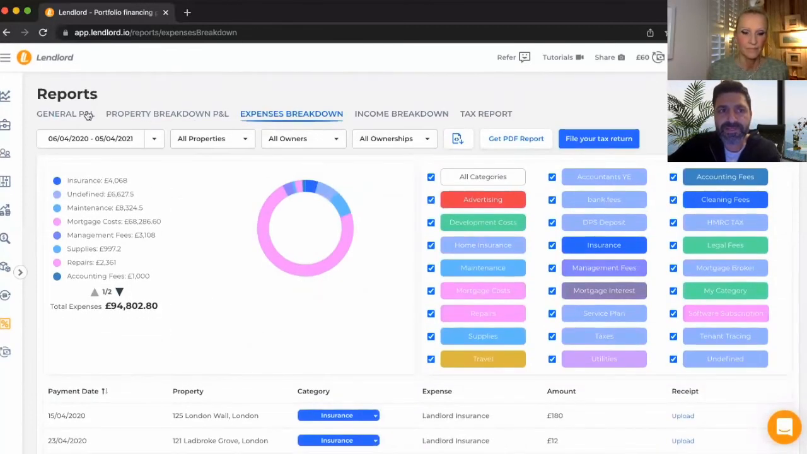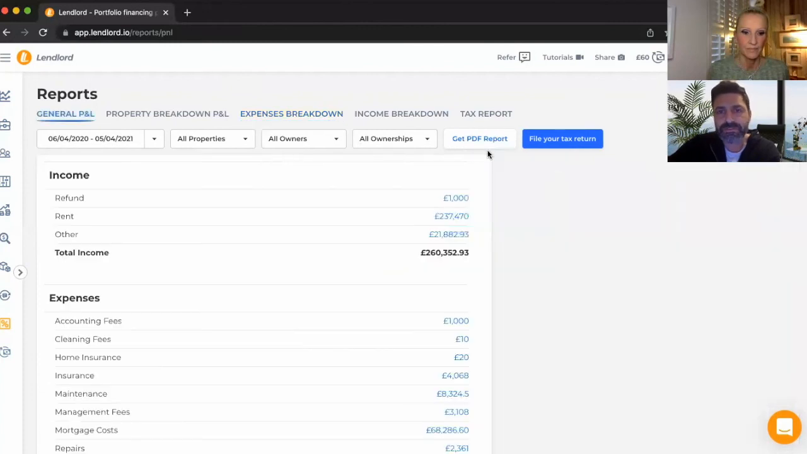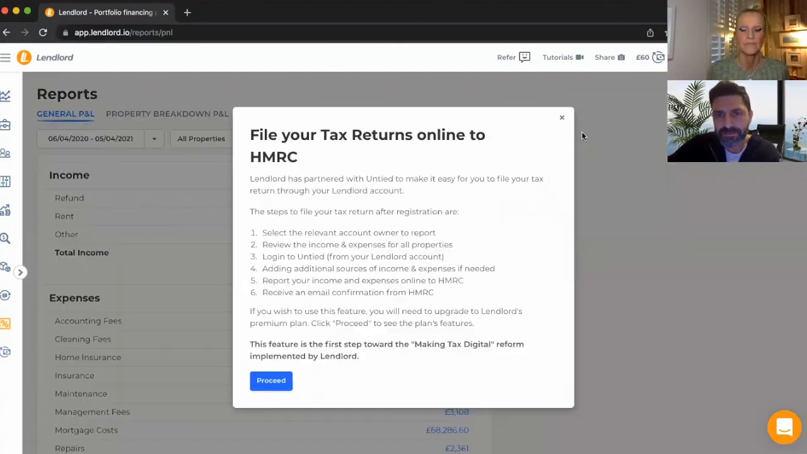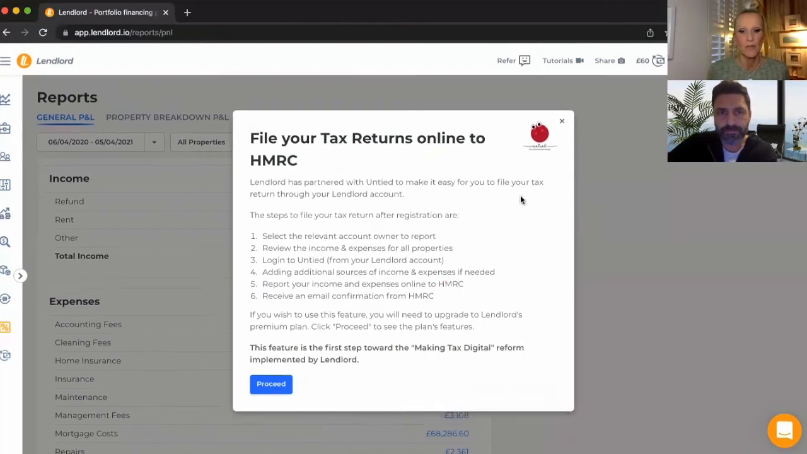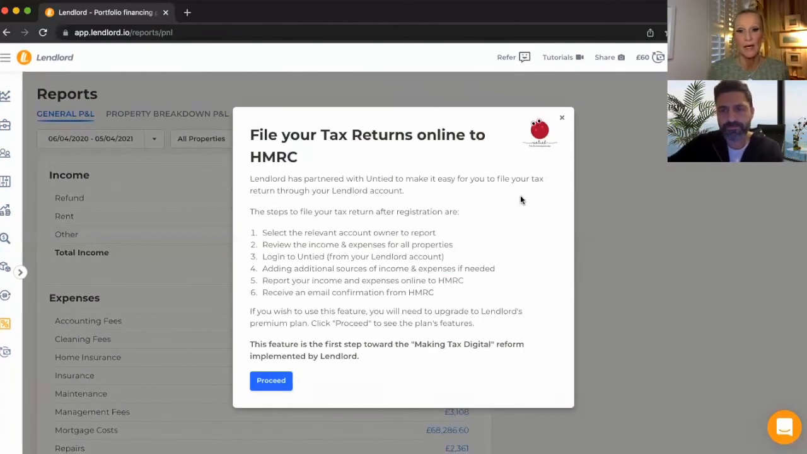Something new that we released this week is a PDF report, so you can actually print it or save it as a PDF. And the new thing that we will discuss in the webinar today is to file your tax return using the Untied platform. And that's an incredible development to be integrated into Lendlord.